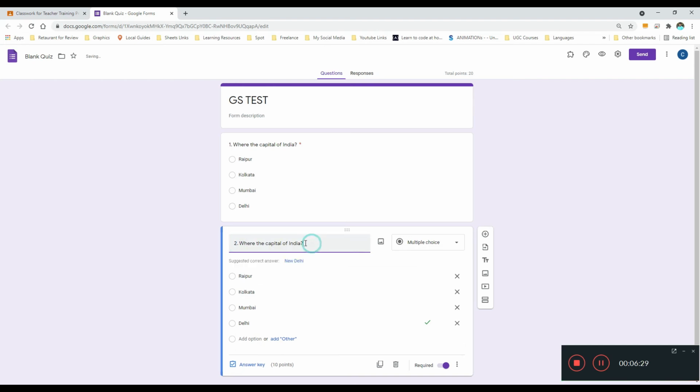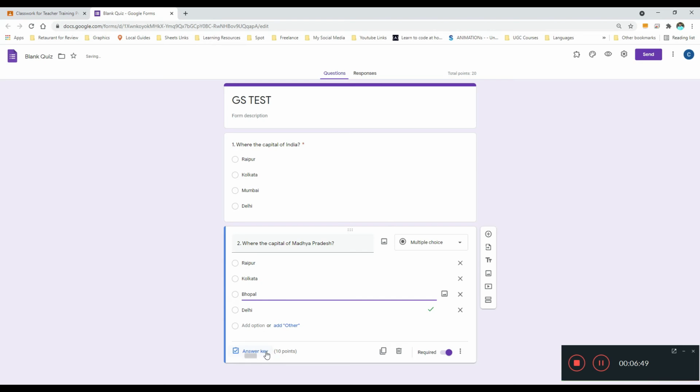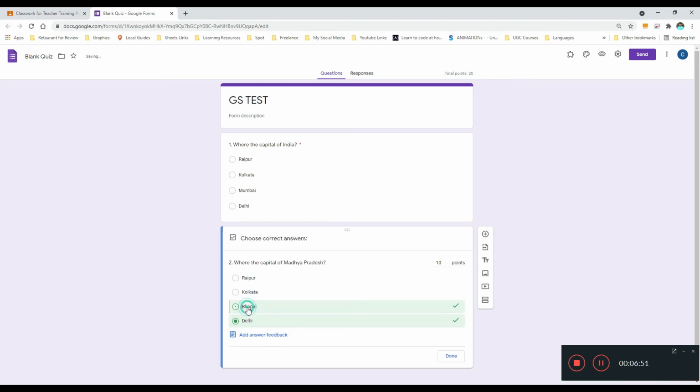Where is the capital of Madhya Pradesh? Simply, Madhya Pradesh, Raipur, Kolkata. So I must include the capital of Madhya Pradesh. So I created it, and I have to change the answer key as well. Only choose one, and I have 10 points already added.